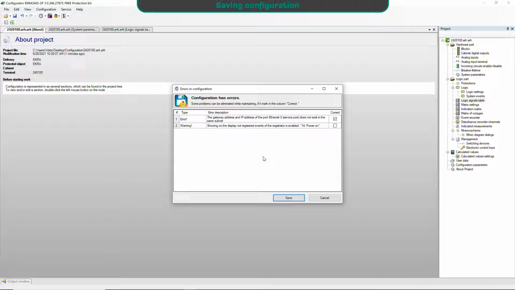Some errors and warnings can be automatically fixed. By default, they are already checked in the Fix column. Information about what changes will be made during automatic fix can be obtained by hovering the cursor over the checkbox. Other errors must be fixed manually. The description contains enough information to determine the cause of error and how to fix it.